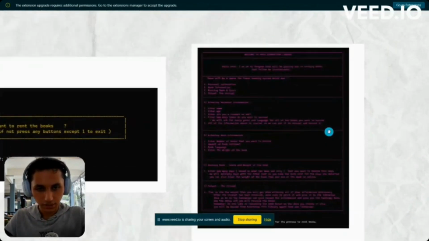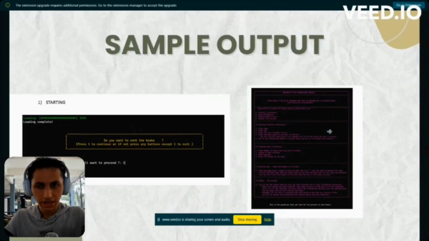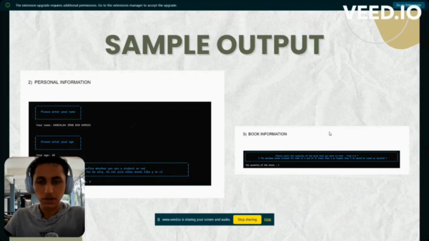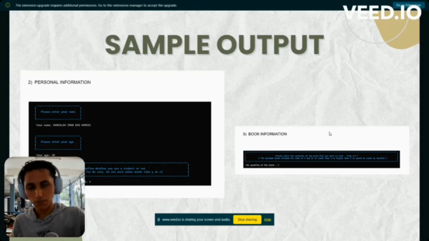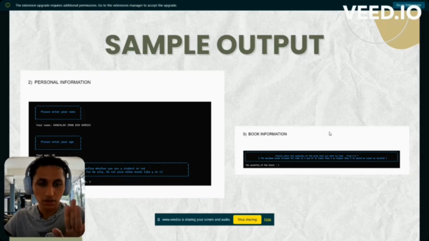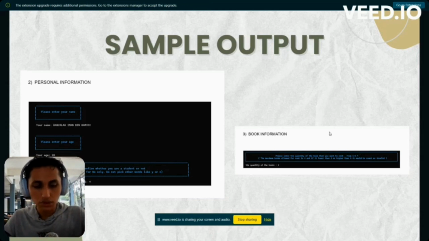Okay, next. As you can see here, this is the personal information. I inserted my name, my age, and the confirmation of whether I'm a student or not. In this case, I put yes. For the book information, I also need to enter the quantity of books, of which I take only one.